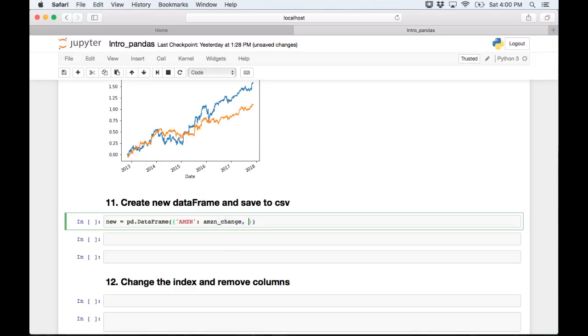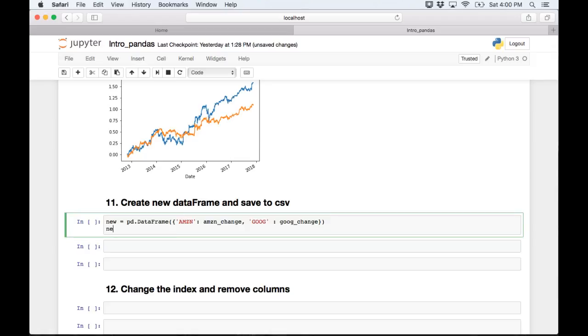Then we'll add to that the Google change. And then we'll take a look at the head of that so we can see what it looks like.